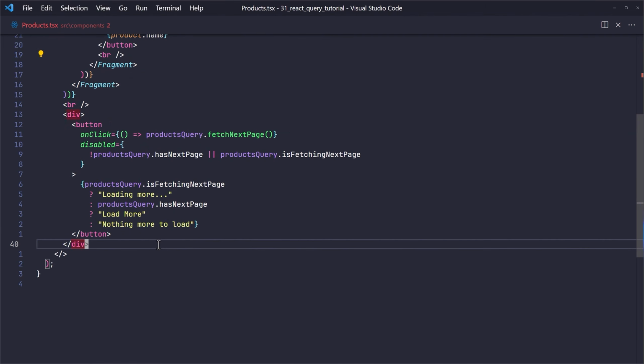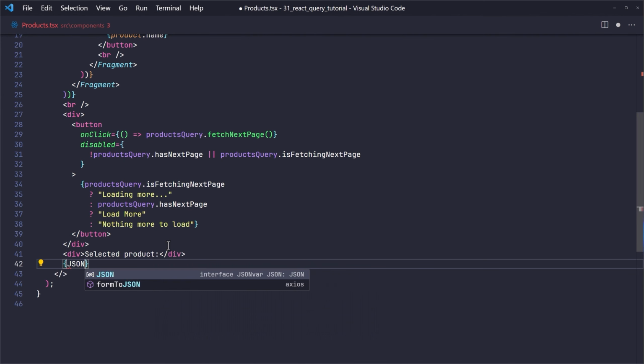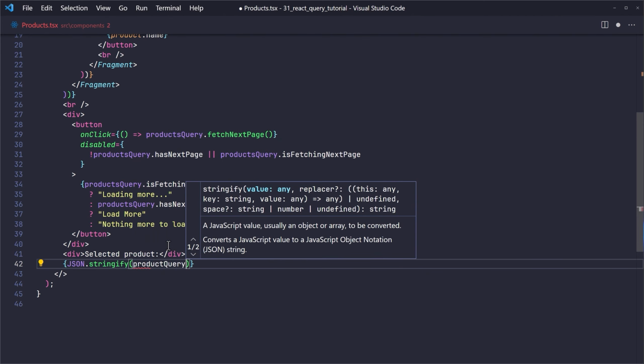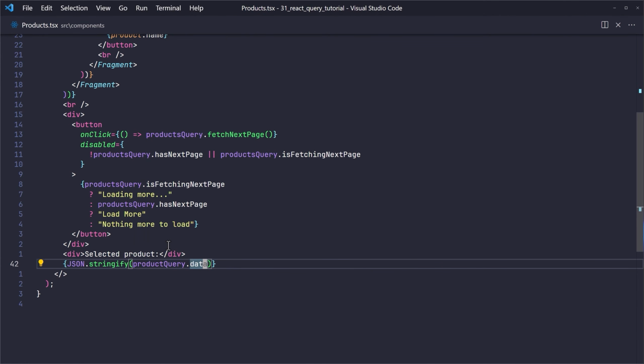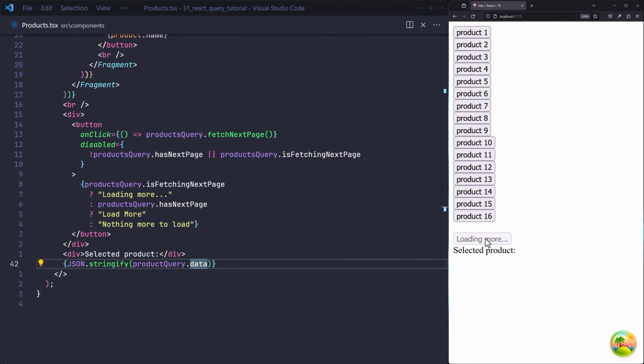Then below our component, I'm going to put a simple indicator of what is going to be shown. Div selected product is going to be JSON.stringify product query.data. As simple as that. So if we head over to our application, we can see, firstly, we have a load more button here. If we click on it, we can see more data is loading. And when there's no data, it's going to show us this nothing more to load, because TanStack Query is smart enough to know that there is no data available.